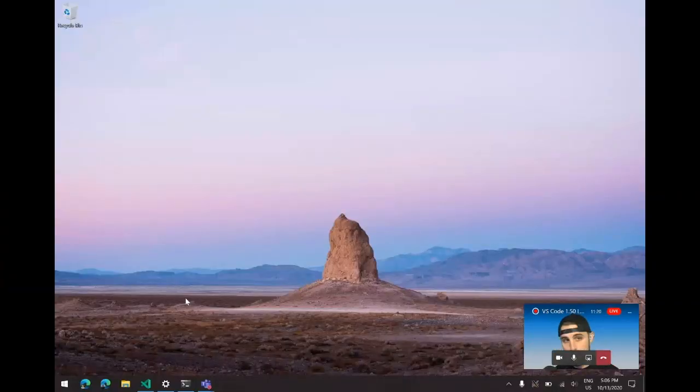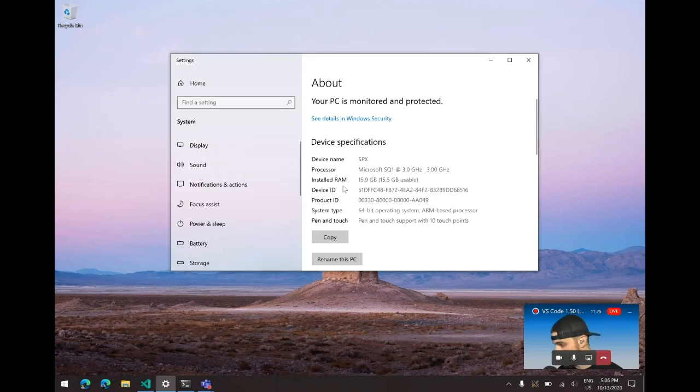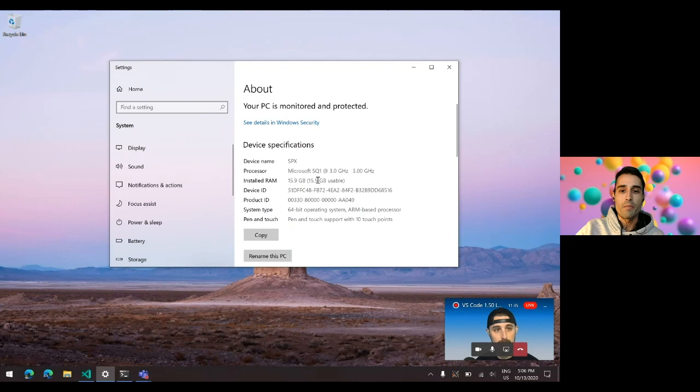So I'm sharing my desktop. Just give it a few seconds, making sure everyone can see that. So here I am on my pretty cool Microsoft Surface Pro X. You may notice that it is an ARM-based device. It's basically a Surface device that has an ARM chip with Microsoft SQ1 processor.